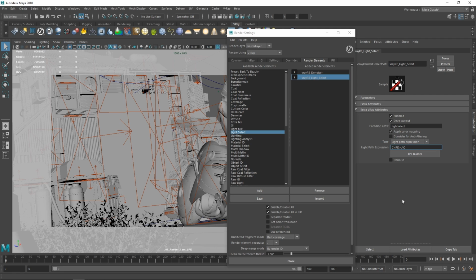Now I'd like to show you an example of how you could use light path expressions in a real workflow. Let's say that I'm working on a comp, and my supervisor wants me to have additional control over the global illumination so I can further tweak the GI in my render result. With light path expressions, we can split up the GI into 3 different components, which will allow us to then further manipulate them later in post before we combine them.